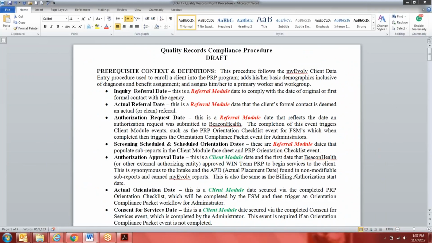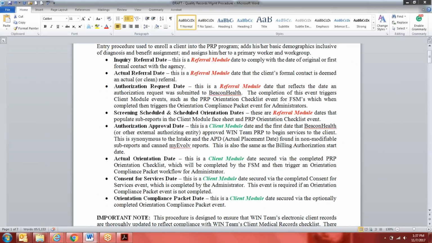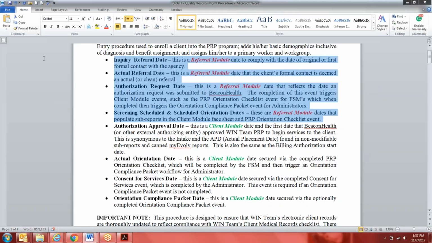One thing I really want you all to identify when I email you this document is that I don't want you worried about these first 4 dates. These all come from the referral module, and I have not trained you all on how to use the referral module to process a client's admission. So ignore these 4 date fields.